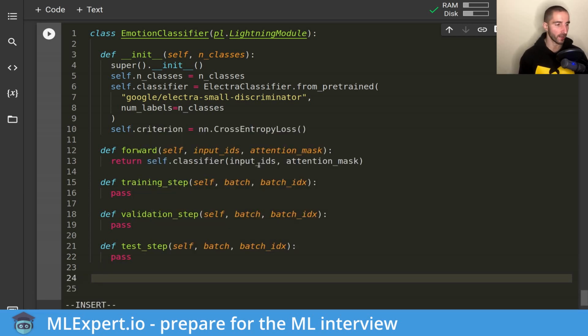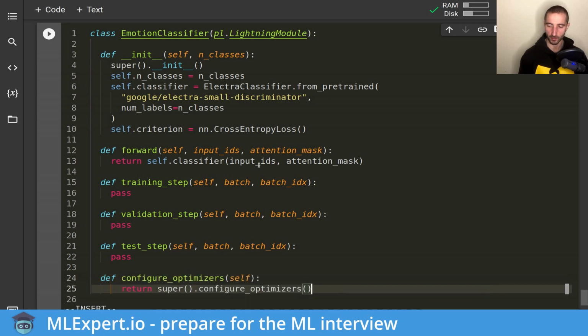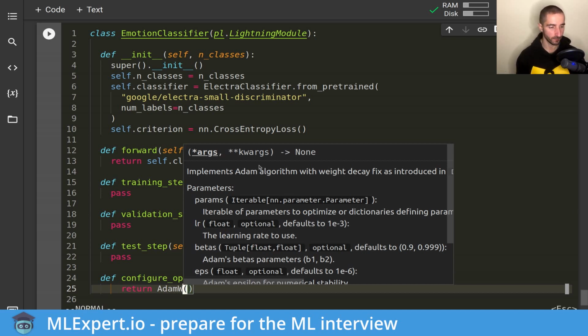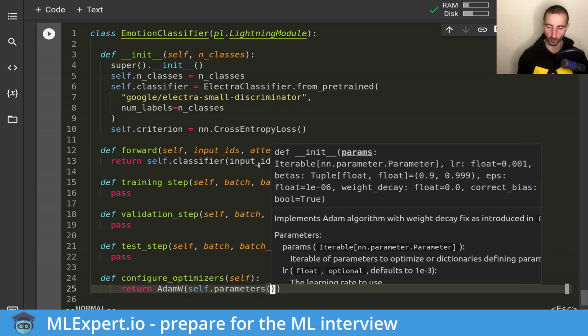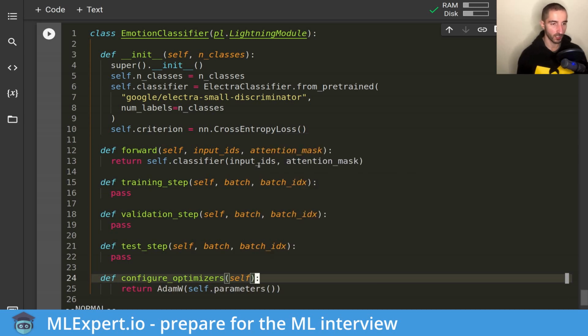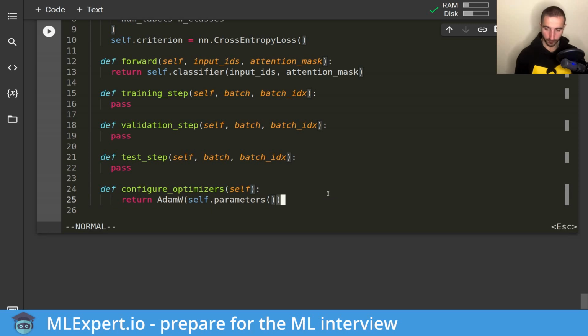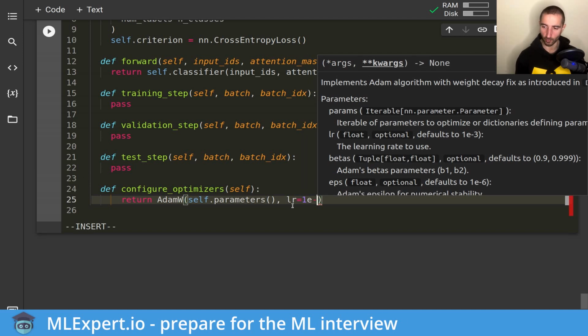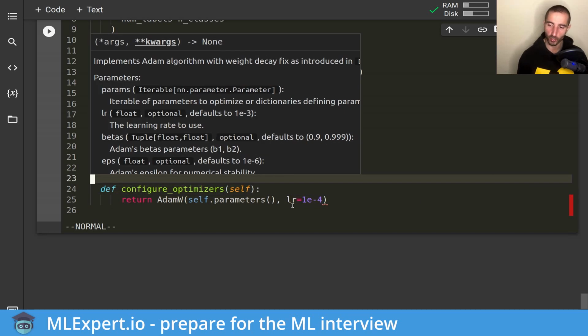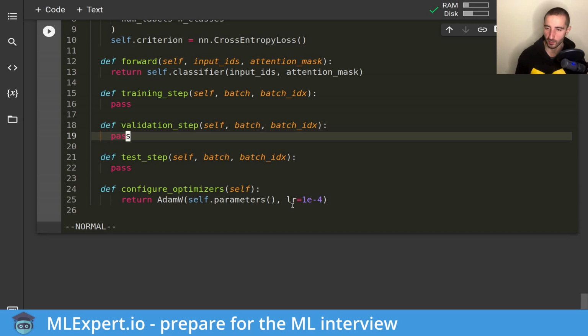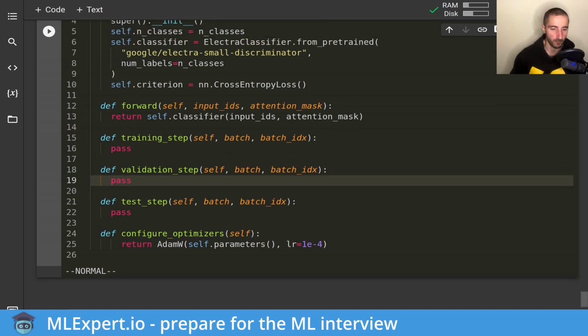The next required method is configure optimizers, from which we are going to return AdamW, which is the Adam optimizer with weight decay fix. I'm going to pass in the parameters of the model, which in this case are not the parameters of the classifier, but the parameters of this module. And then I'm going to pass in the learning rate, which is going to be 1e-4. And this learning rate is basically given to us from the authors of the ELECTRA paper. Nothing magical right here.